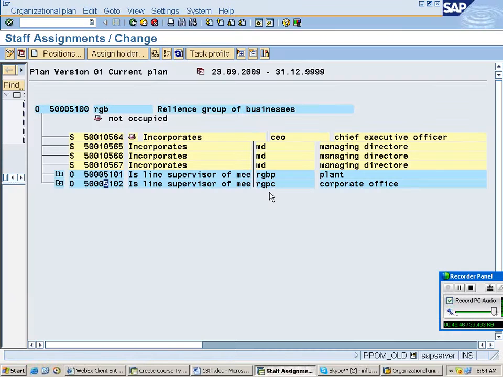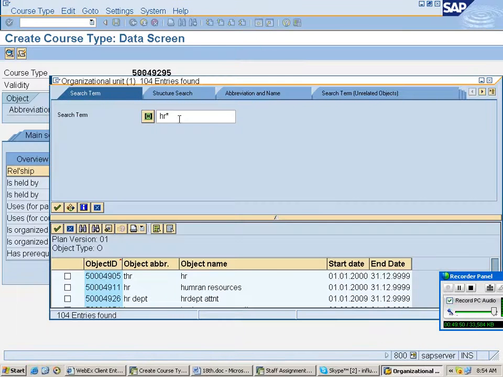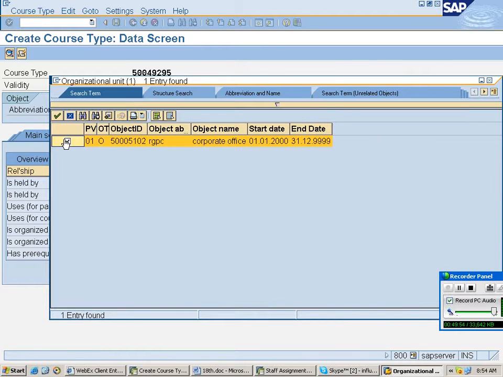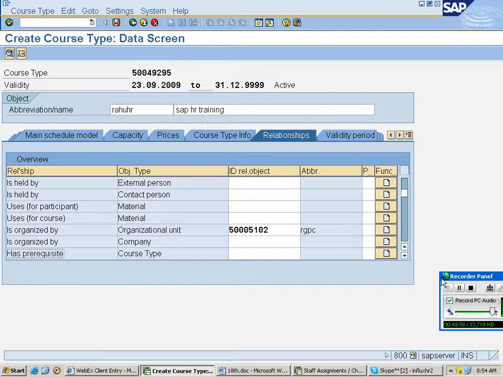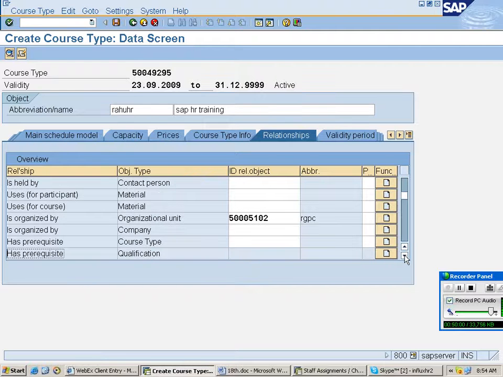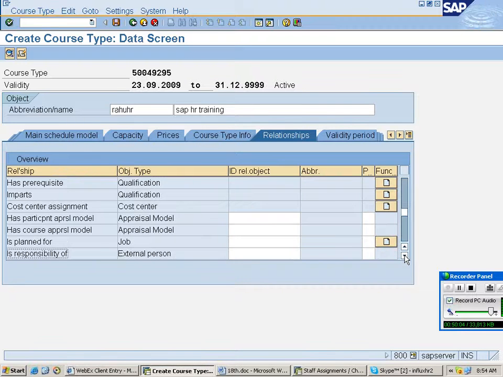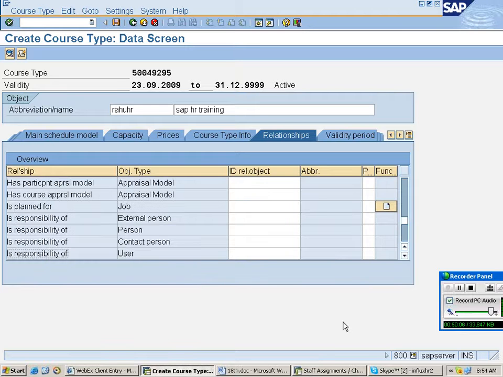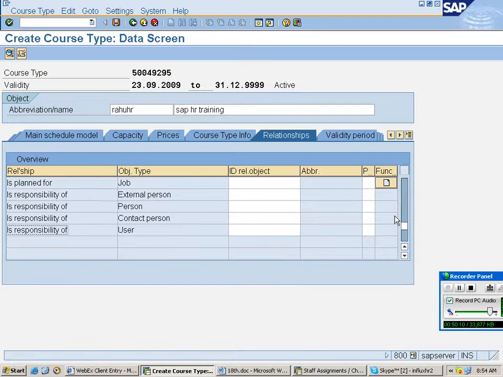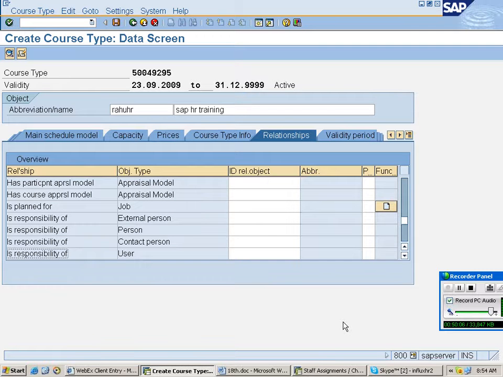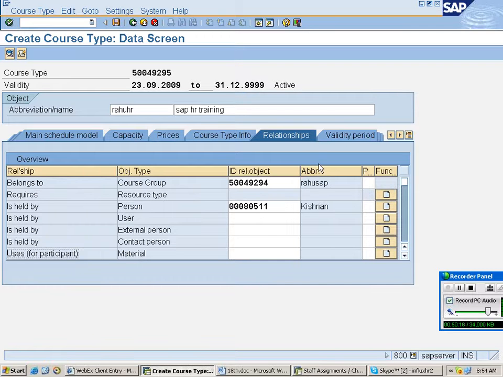Wait a minute. What name have we given? We have given RGPC. Okay, nothing to worry. RGPC will come. Because duplication of SAP is integration. If integration is not coming, there is no use of the SAP product. Okay, any contact person, anything you can create here. But the important thing is, don't forget to create this code group.